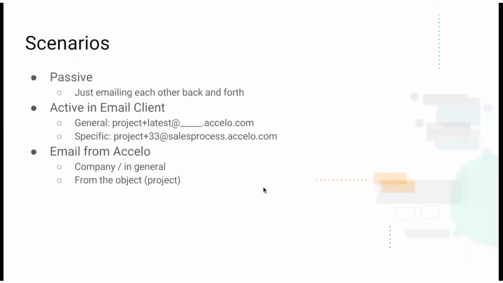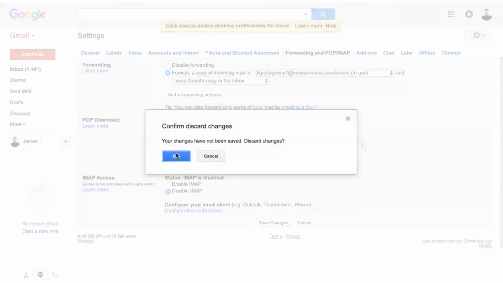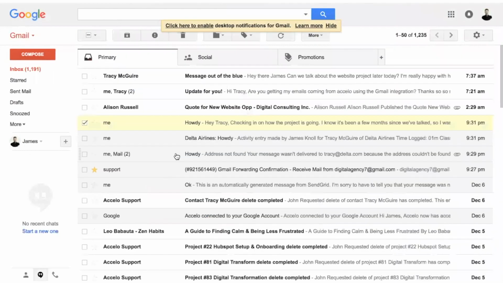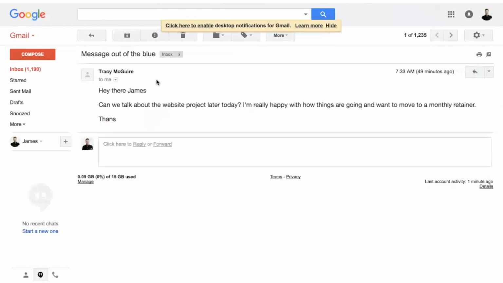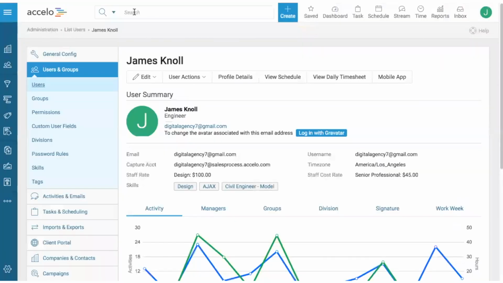So let's take a look at some scenarios that happen on an ongoing basis. And the easiest scenario, the one where I just keep on doing what I'm doing, but I've already set up my integration, is passive email. So I'm just emailing back and forth between Tracy, and then those emails are automatically coming back into Accelo. In this case, it looks like Tracy just sent us a message out of the blue, and she wants to talk about the website project later. So let's see if that's pulled into the Accelo yet.